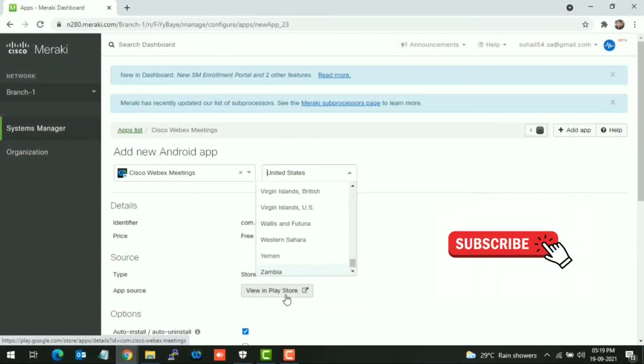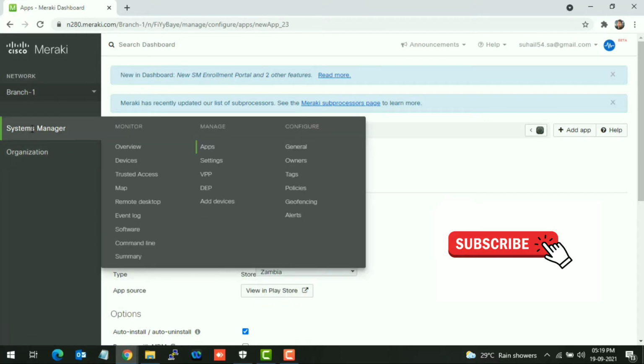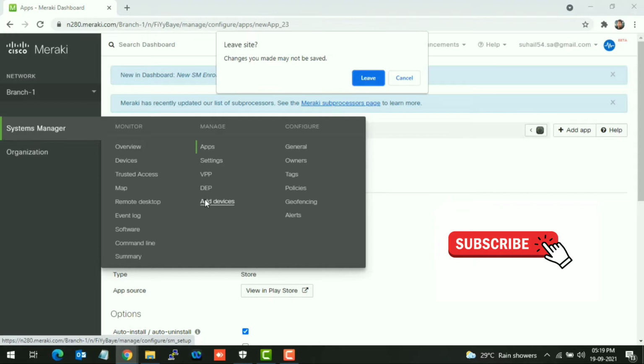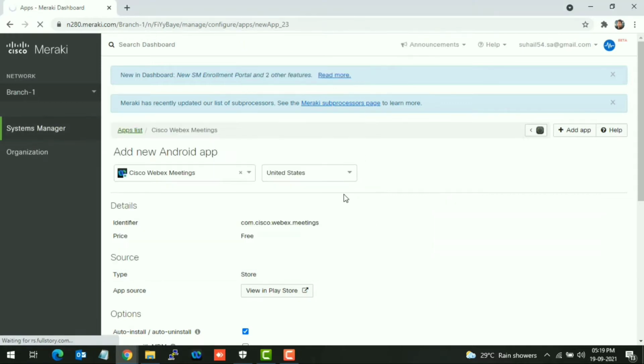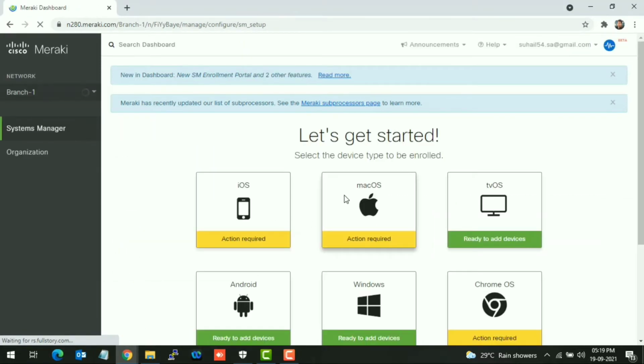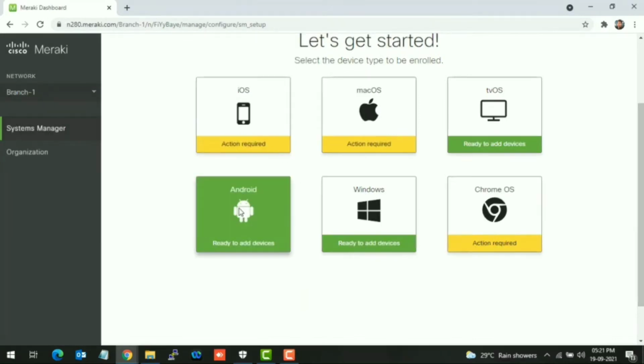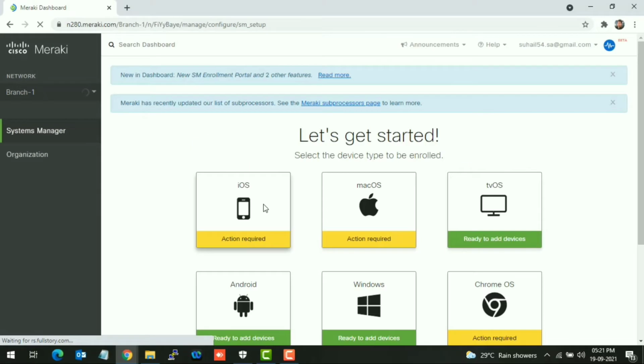In the previous video we learned how to bind a domain network into this dashboard. Now we will demonstrate how to enroll devices in device owner mode and work profile mode. Let's begin. Now we are ready to add the devices.